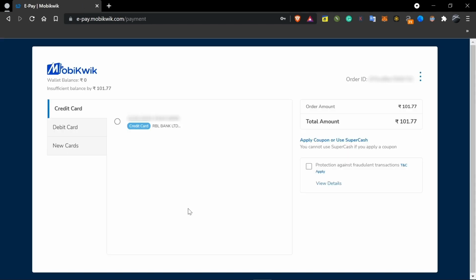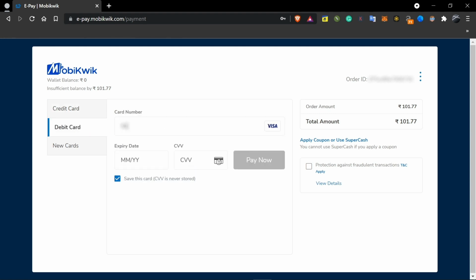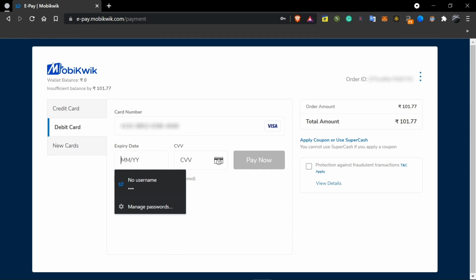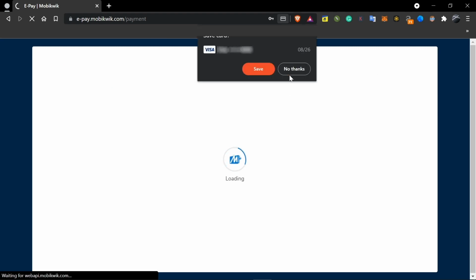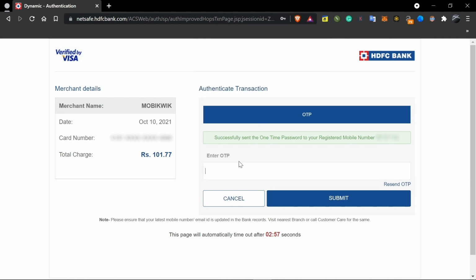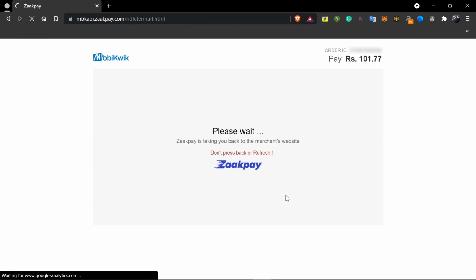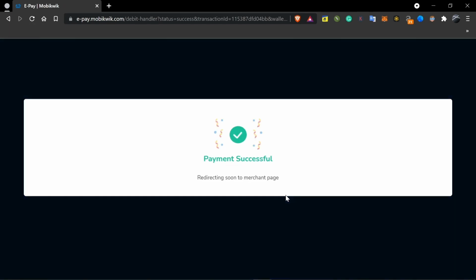However, let me also show you how we can add a new card. We're back on the MobiKwik payments page. Now instead of using a saved card, we'll add a new debit card. Now head over to the debit card section and enter your card details, the card number, expiry date and CVV. Now hit the continue button. It'll redirect you to your bank's page. Now enter the OTP you receive on your registered mobile number. Once you do, your transaction would be successful and you'd receive 100 in your WazirX wallet.